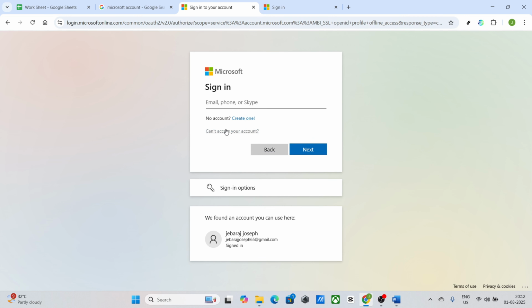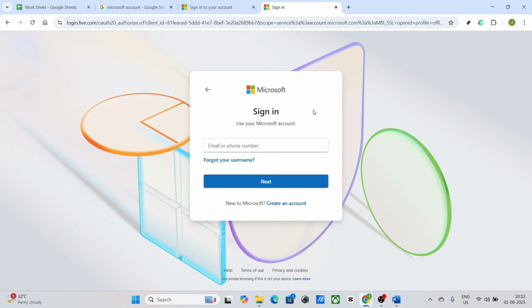Now that you've clicked on Sign In, you'll be presented with an option that says "No Account? Create one." This is exactly where you need to head next. Selecting this option will begin the process of setting up your new Microsoft account.